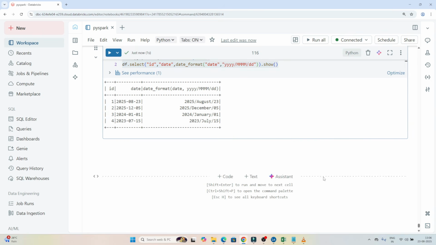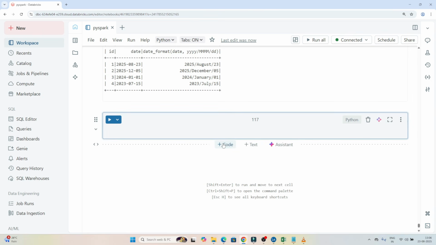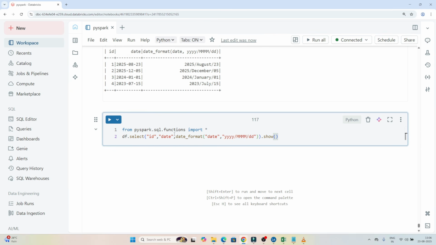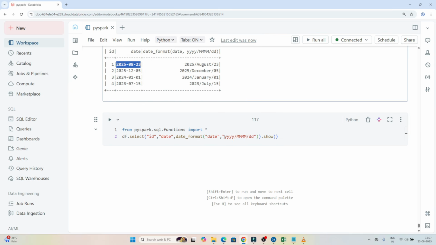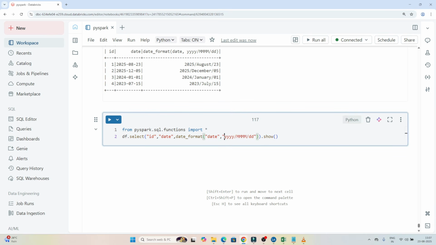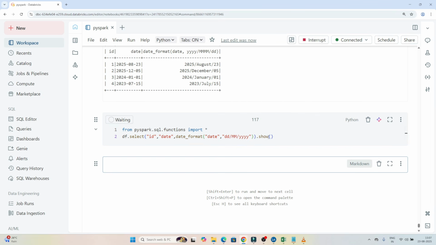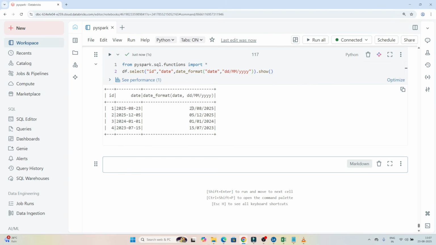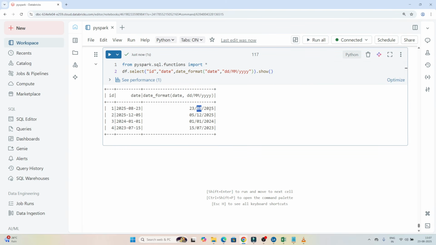Now suppose we have data as of now like this, right? Now what I want is that first the date should come. First I want the date. DD I will write. Then I want MM, and then the year. I want it in this format. Let's see if it's working or not. So now you can see first the date is coming, then the month is coming, then the year is coming. Like that we can convert also.